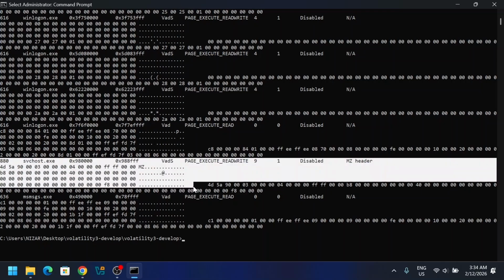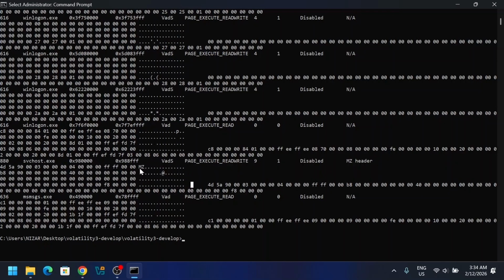After checking each process in the list, we can clearly see something suspicious with service host. Now, service host is a legitimate process responsible for running Windows services, but in this case, it contains an MZ flag. This is a huge red flag because MZ is the signature of a DOS executable. Seeing an executable header inside the memory of a running service like service host confirms that there is code injection happening right here.